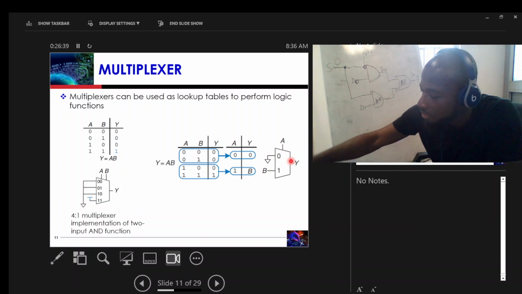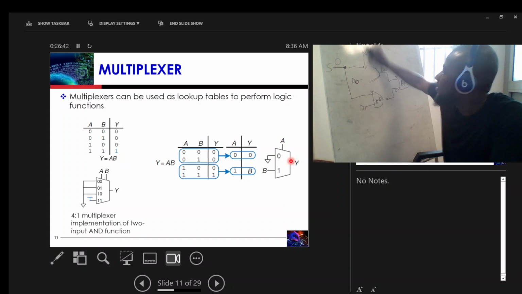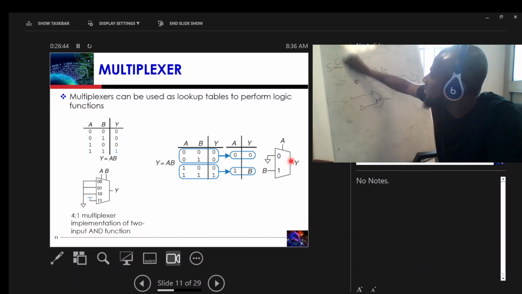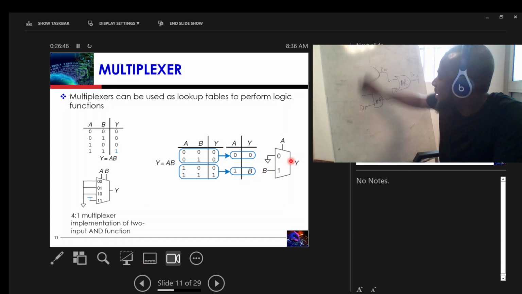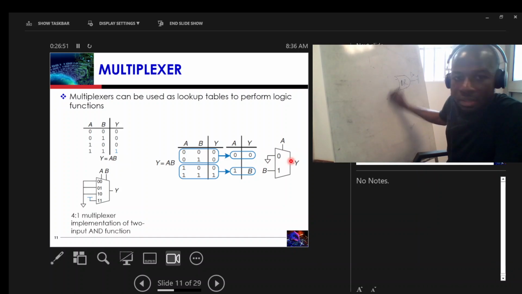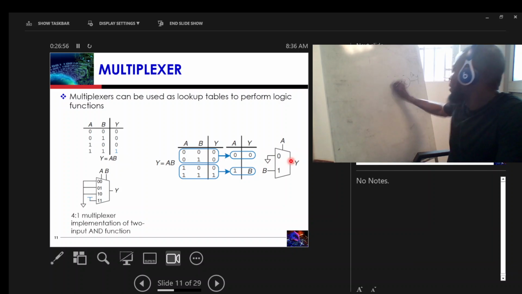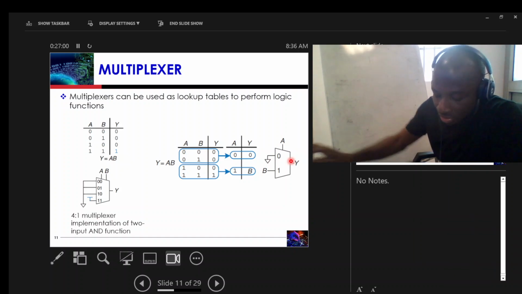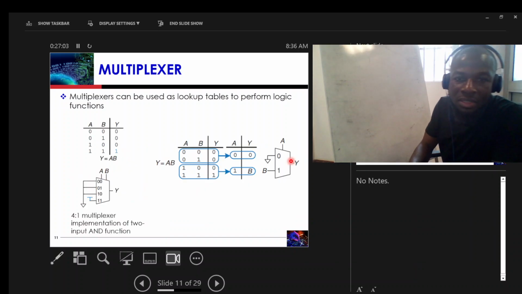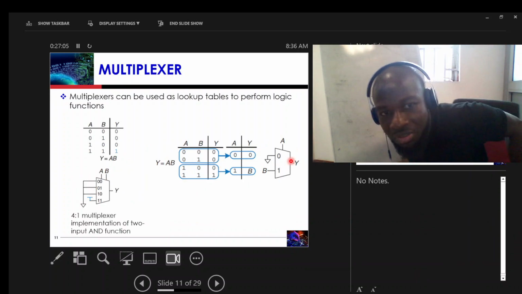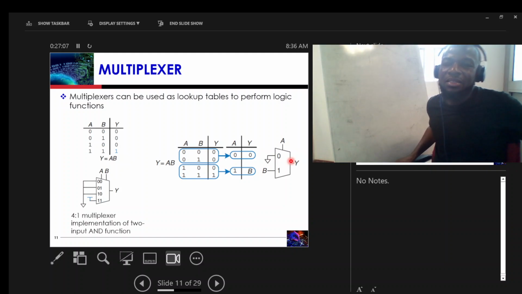Now we can use the multiplexer to design other circuits like the lookup table. We looked at the lookup table in the first lecture. So you'll see how we'll be able to use the multiplexer to design what is known as a lookup table. But we first of all have to look at how we use the multiplexer to design the logic gates.